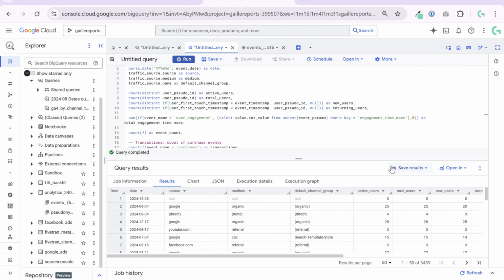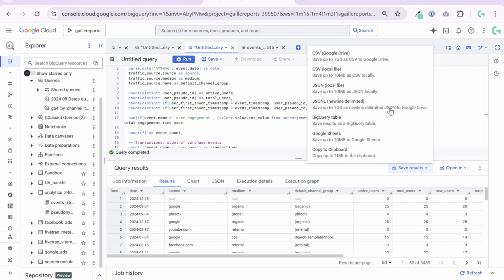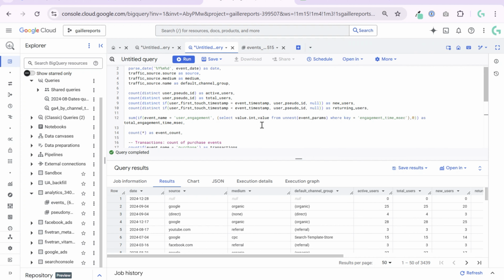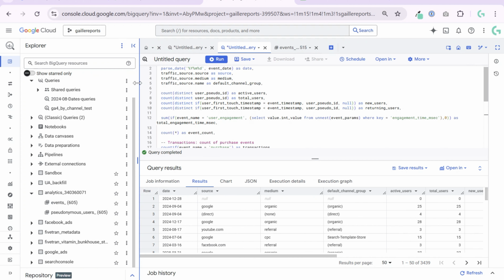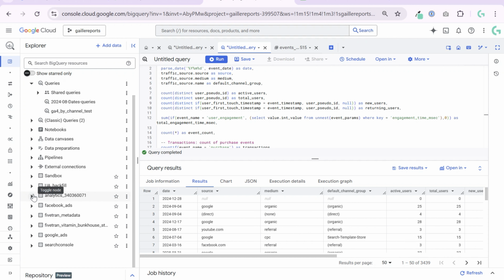For now, what can I do? I can save the result. I can save it like CSV, or a BigQuery table, or Google Sheets, or just copy to clipboard. But I want this table to update every day. For this, I will use scheduled queries, where I need to prepare first of all. So I have an analytics folder. This is a default folder where I store data from GA4.